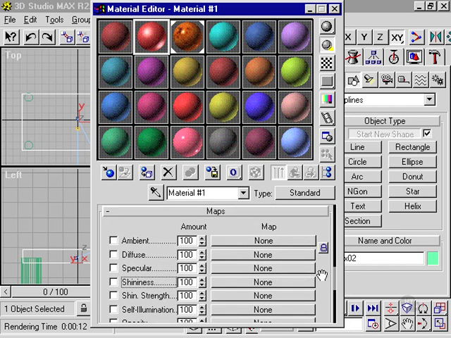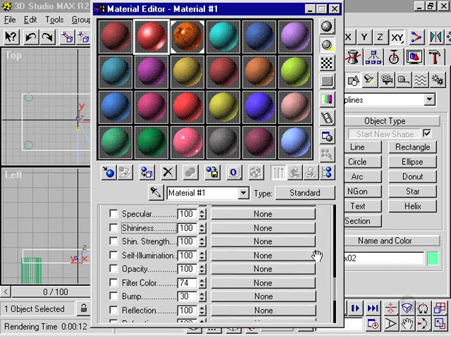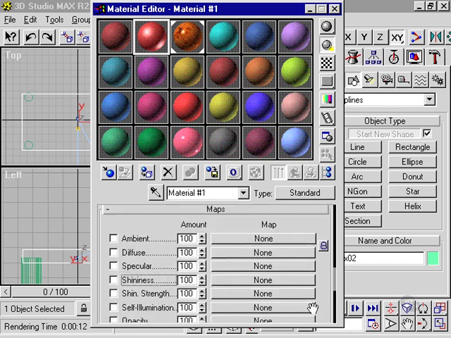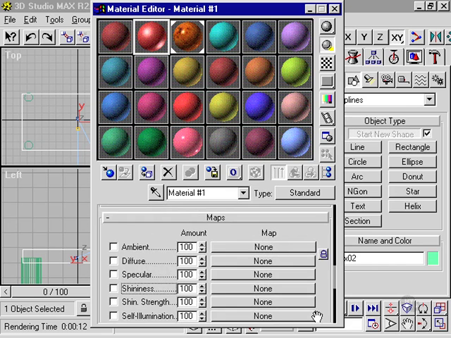A raster image is a scanned photograph, an AVI movie, a QuickTime movie, anything with raster information in it. And you can use raster images to apply to a material. So let's try this out.